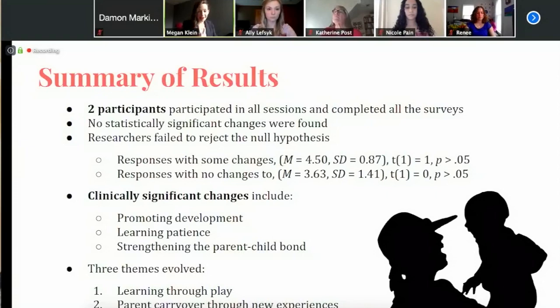play. However, we did find clinically significant changes between the surveys, especially when it came to our open-ended qualitative questions. The responses that changed from pre-survey to post-survey involved the parents promoting development, learning patience, and strengthening that parent-child bond. After analyzing the open-ended responses, 3 themes evolved from these questions, and they were learning through play, the parent carryover through new experiences, and how patience is key during play with these children.